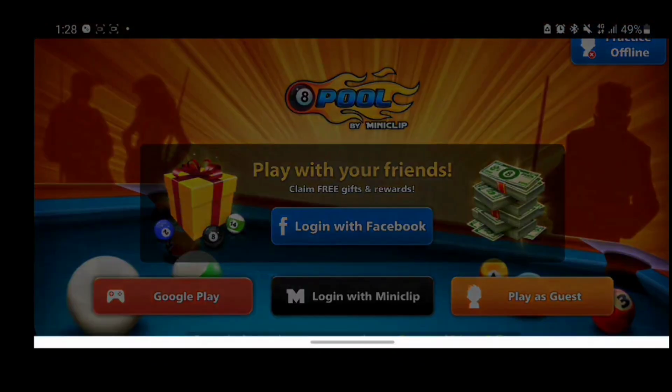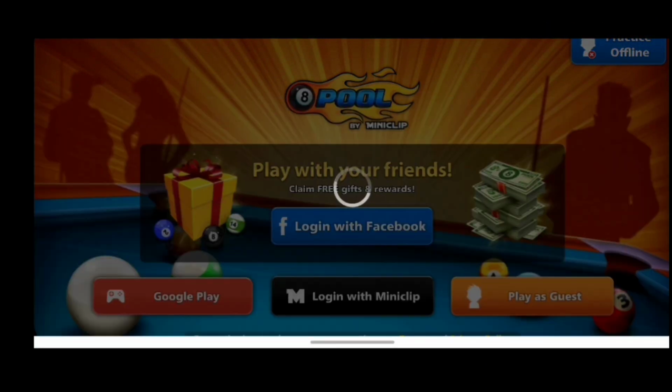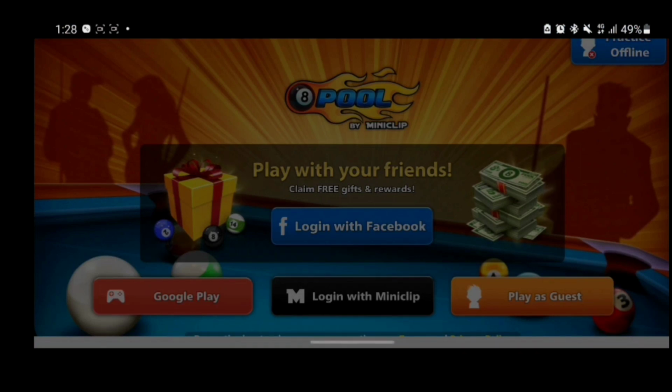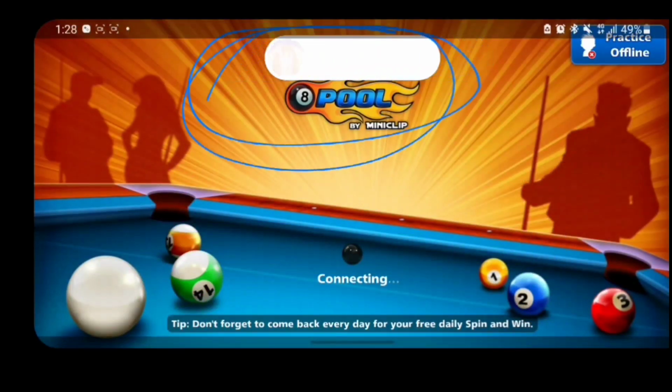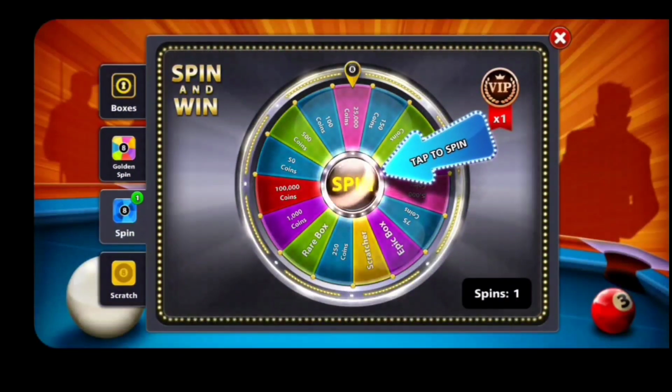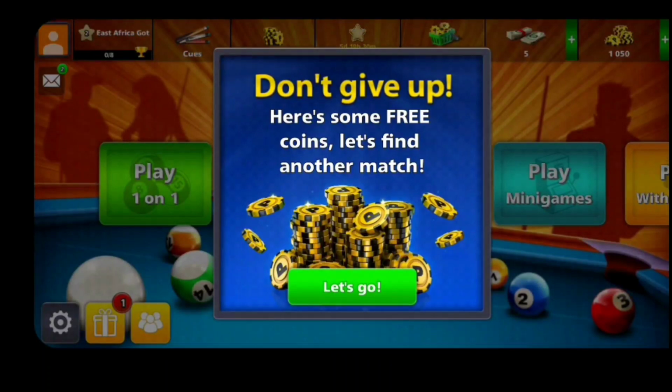You just press on Google Play and it will bring up my email. So all I do is press continue, and you see I would have logged in. You see here they say welcome. So this shows that I've logged into 8-ball pool. Right now I can play the game and my data will be saved, so where I stop is where I will start from. That's the easiest way to log into 8-ball pool at the moment.